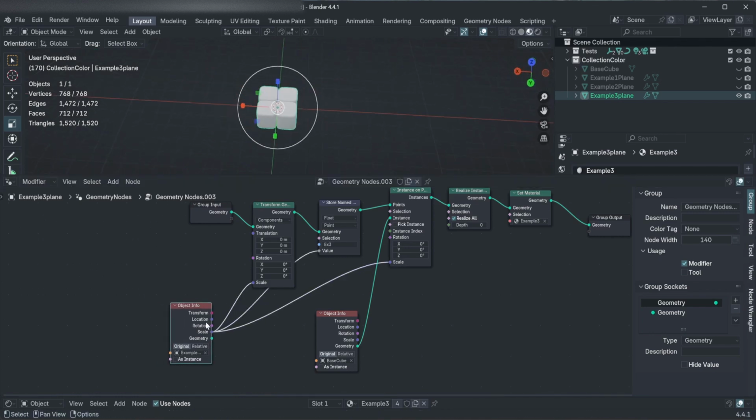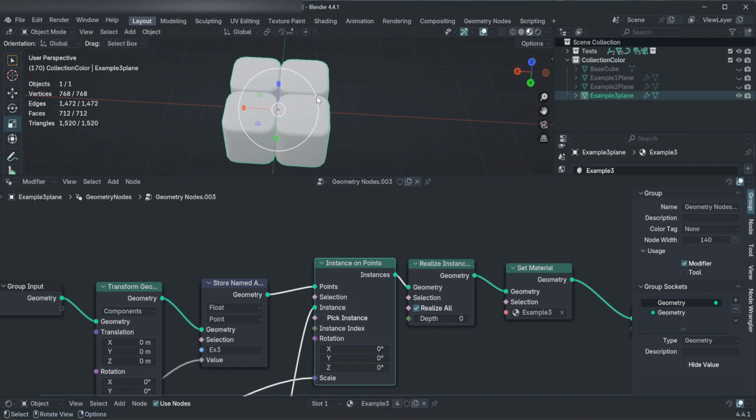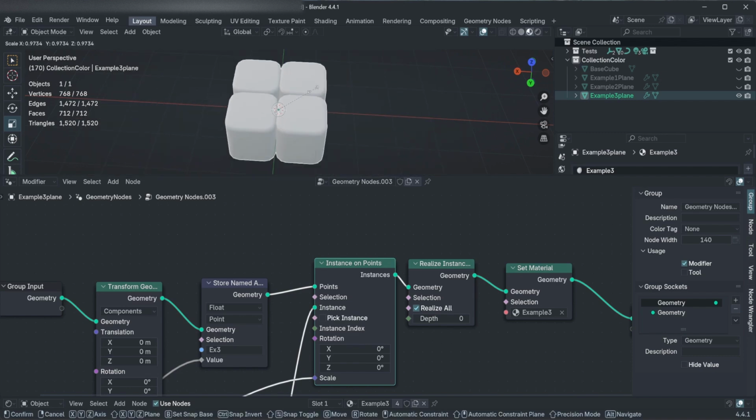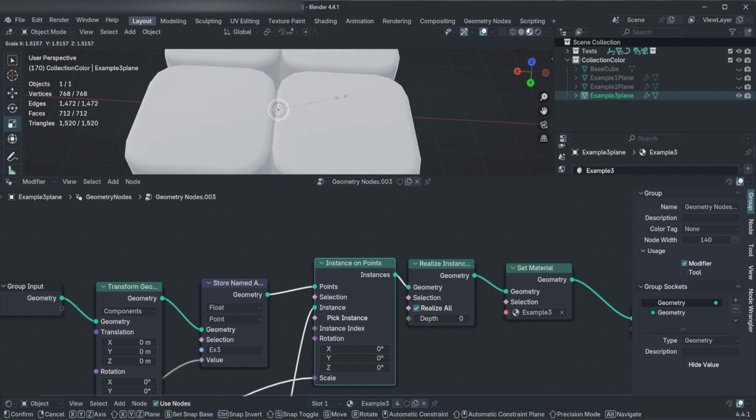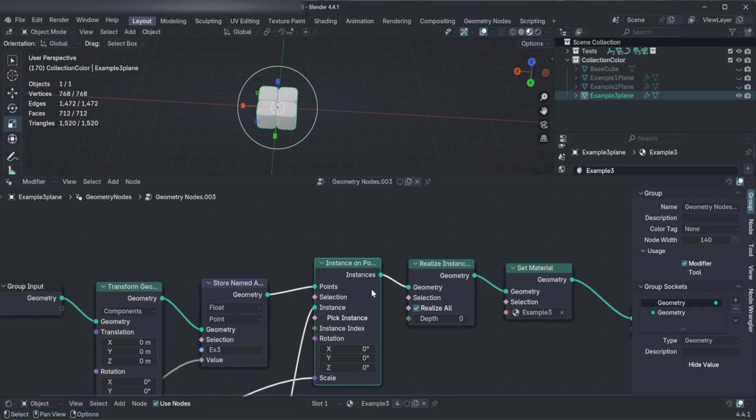So what we want to do is take this scale and plug it into the scale of the instances on the points. And now when we change the size, the instances will change their size with the object and stay in this kind of nice uniform pattern.